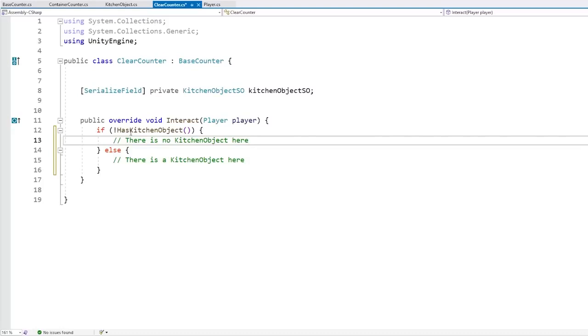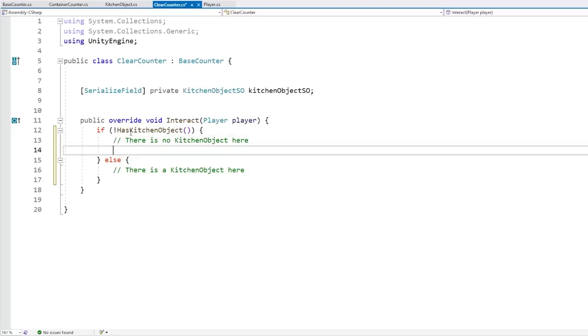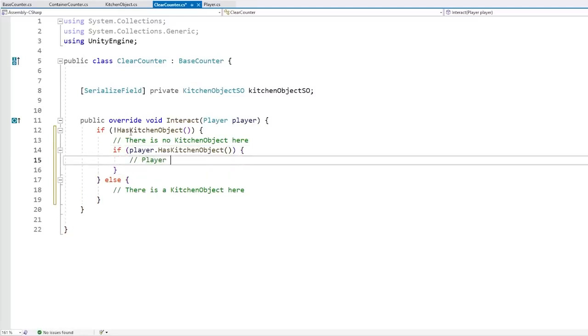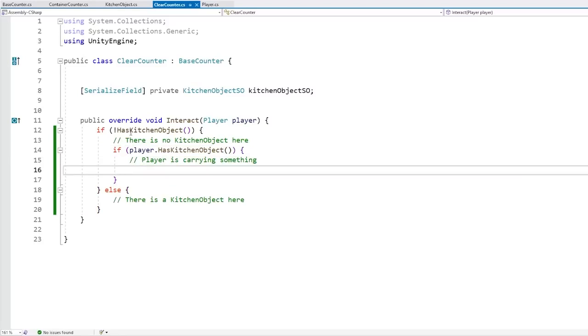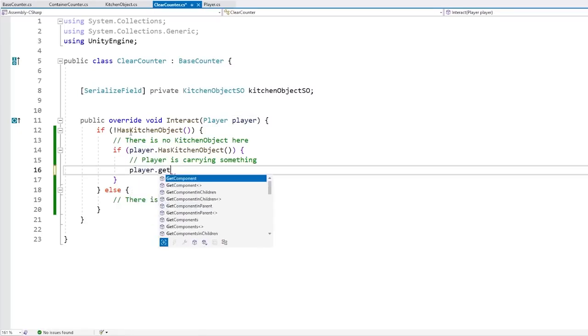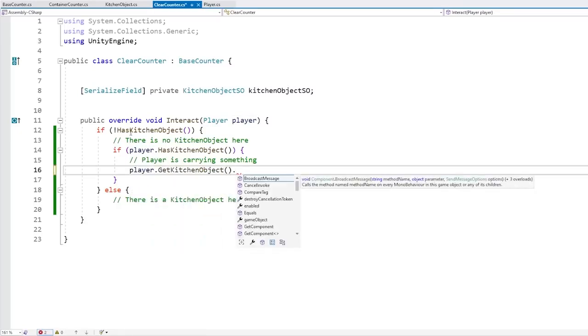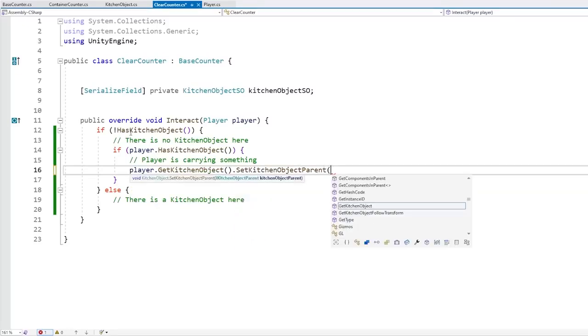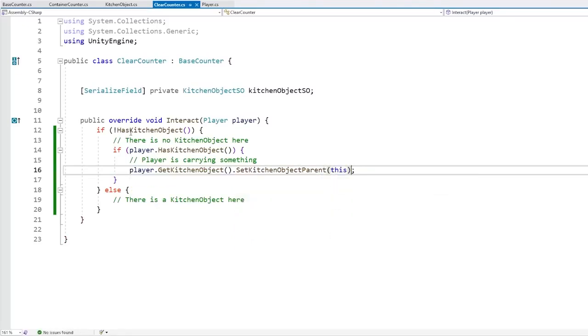So if there is nothing here, then let's check the player itself. So we go into the player and we can ask the same question. Has kitchen object. So if the player is carrying something, if so, then basically we just want to drop that object from the player and drop it in here. So that's very simple. We just go into the player, we get the kitchen object that the player is holding, and we just modify the kitchen object parent onto this object. Alright, so that's it. Just with this, it should already be working.